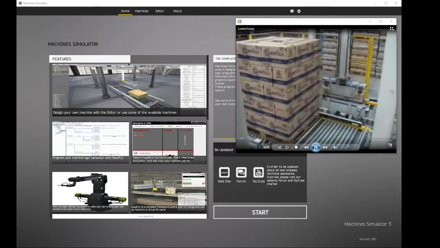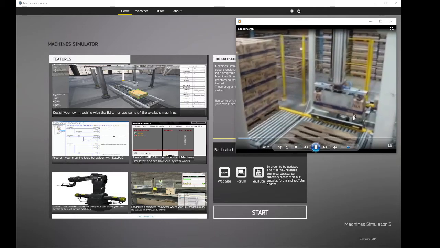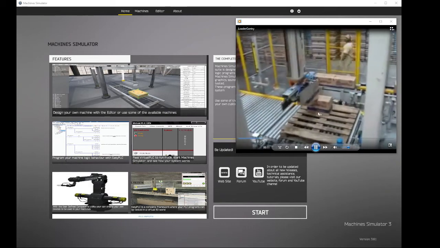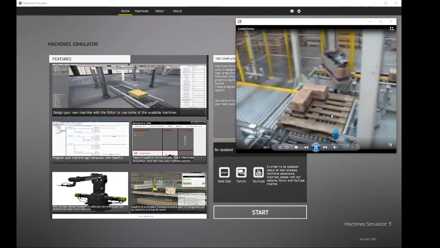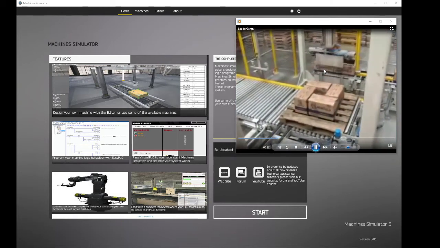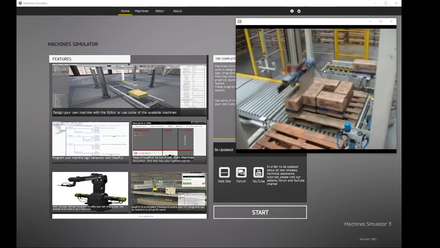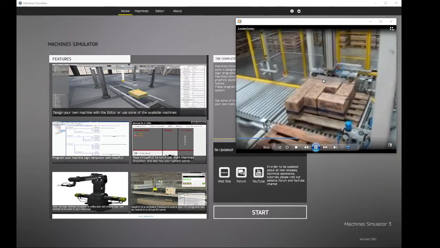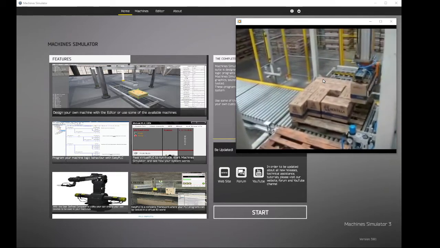In this tutorial, we are going to replicate this kind of system. It's a gantry loader with a grip that loads boxes onto a wood pallet in a certain way. We are going to use the default tools that Machine Simulator has available, and also we are going to learn how to create our own devices for all the components that are not available but that we will need to replicate.